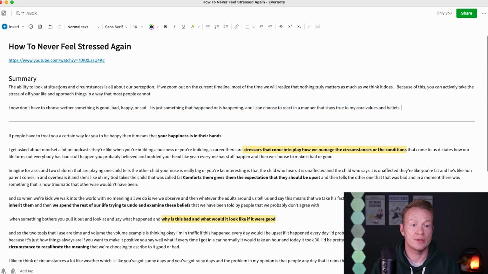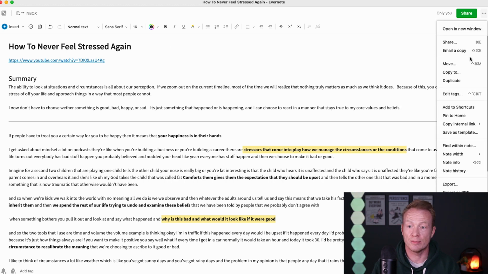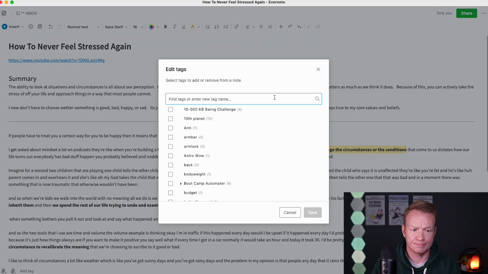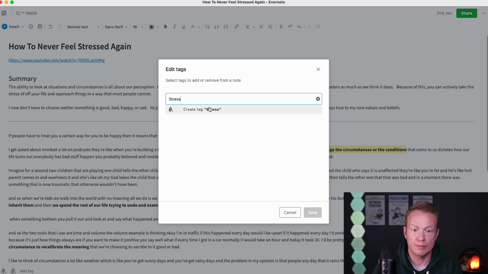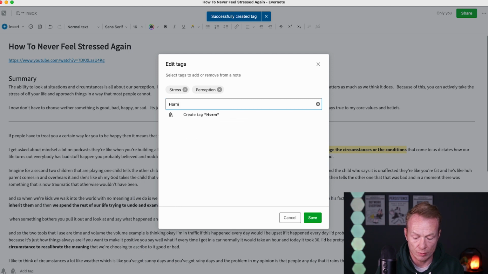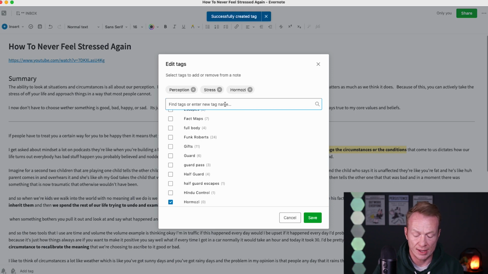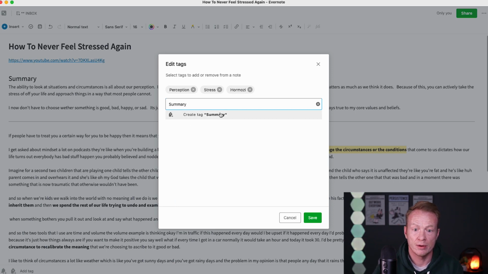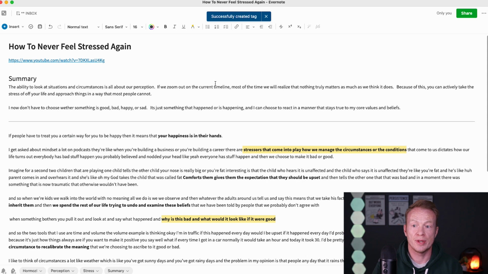So really, really cool. And you can see if I just type in stress, or if I want to start tagging this up here, I'll come over here and I'll edit my tags and I'll type in stress. We'll add it to this tag right here. Let's type in perception. Boom. Let's add that tag. Let's type in Hormozi. I think that's how you spell it. And type that in. And then I'm going to type summary. Boom. Like this. So now these tags are here.